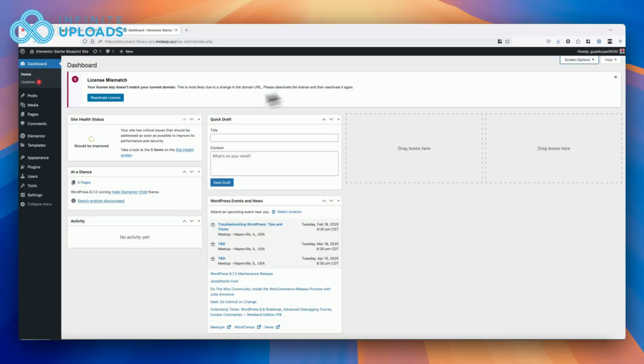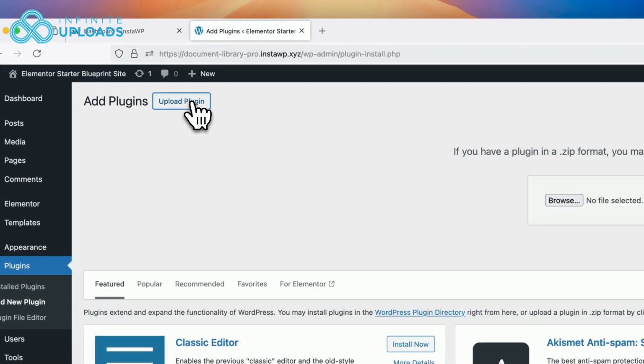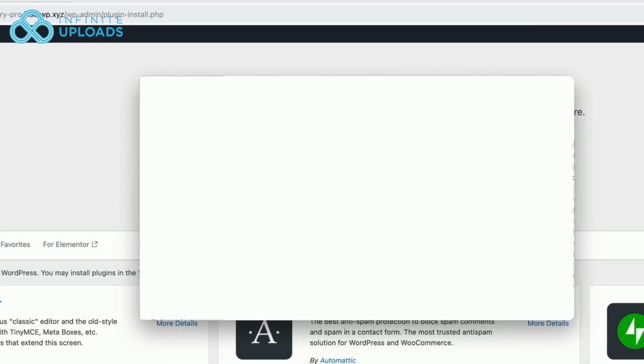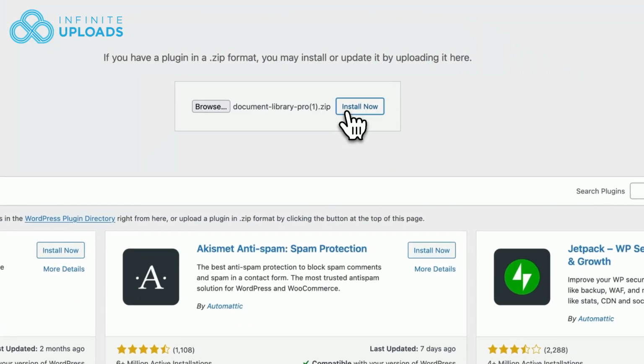First, let's install Document Library Pro. Click on Add New Plugin on the left side menu in your WordPress dashboard. Select the zip file you download from your My Account area in Barn2. Click Install Now and then activate it.